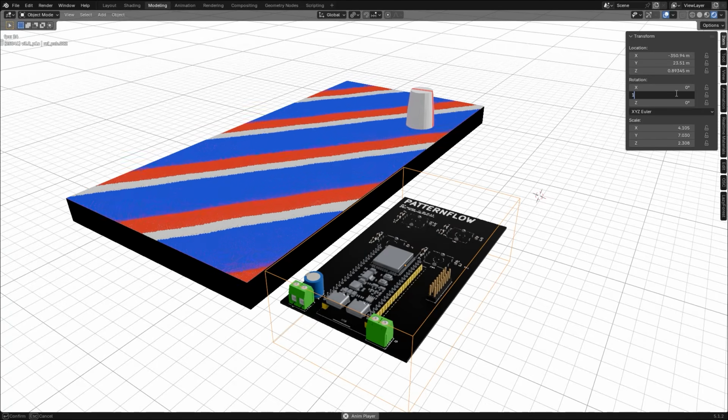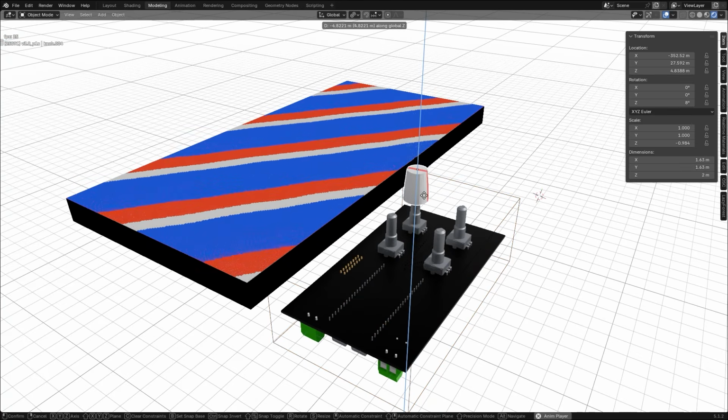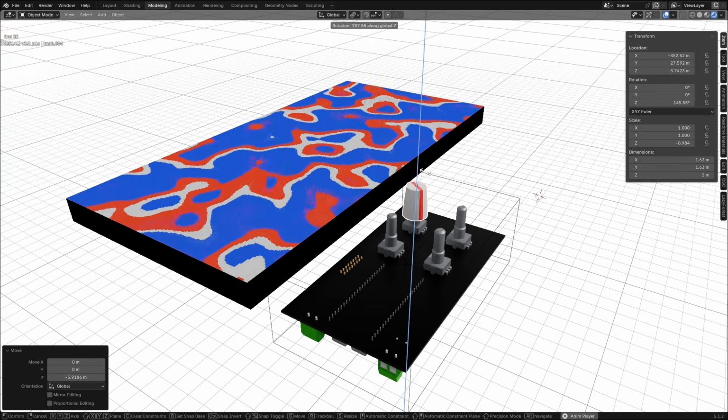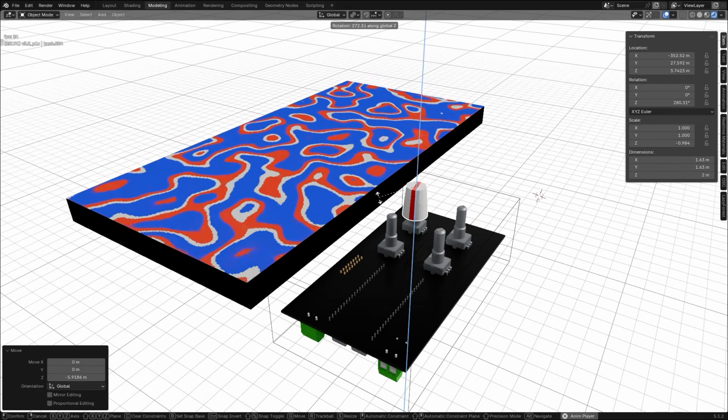Nothing is pre-rendered. 4 knobs are wired straight into the math. Turn one, and the pattern bends with your hand.